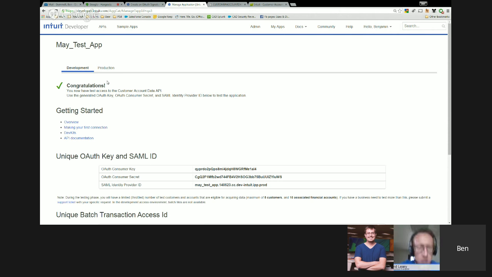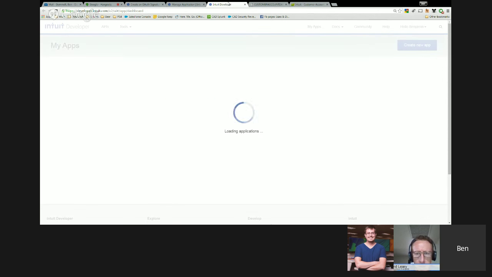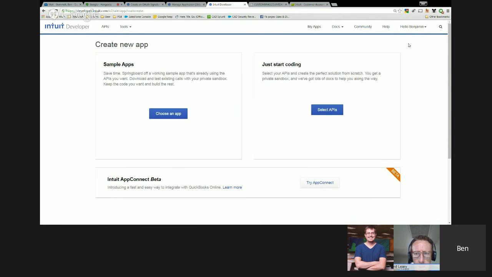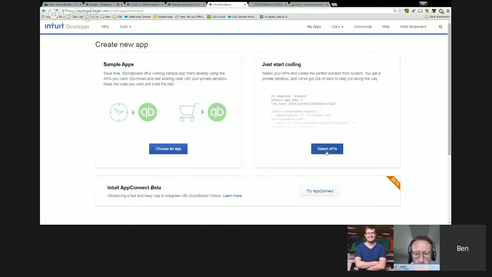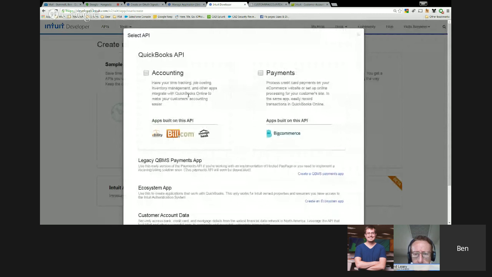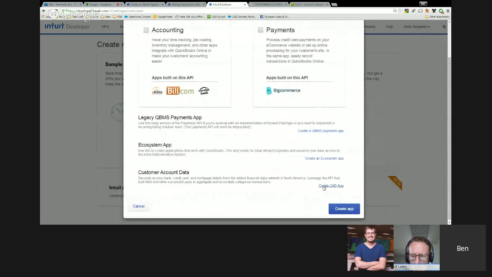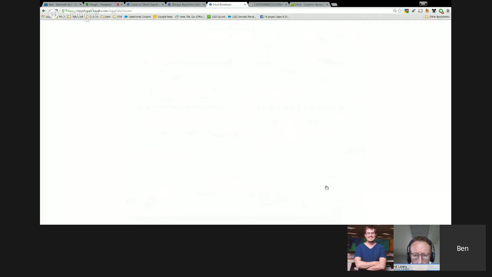So here's basically an app after I've created it. It's a fairly simple process. Once you register, you go to My Apps, and there's a button on the top right, which I can show you right here. You click Create App and select the API. If you're interested in QuickBooks, you would click here for QuickBooks. Payments is right here, and customer account data is just down here. So you just do Create CAD App.